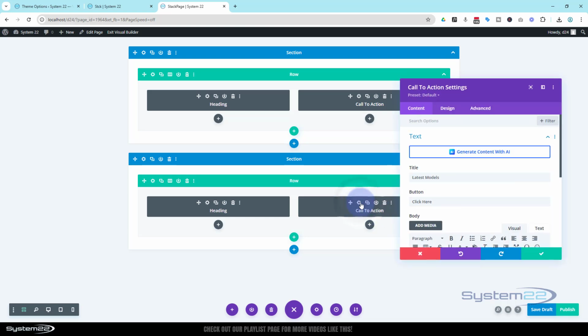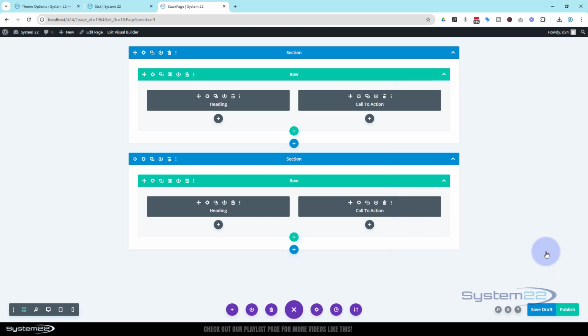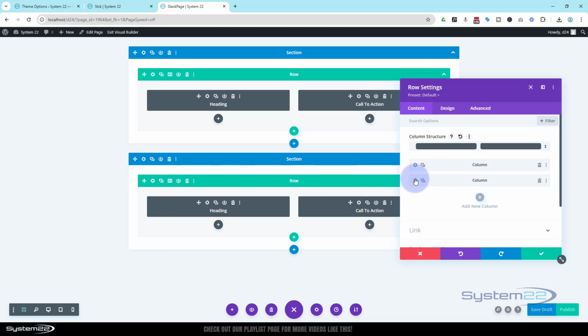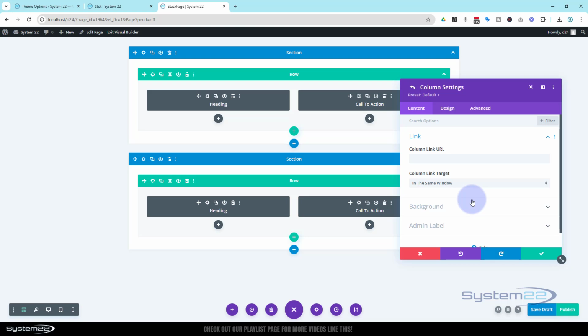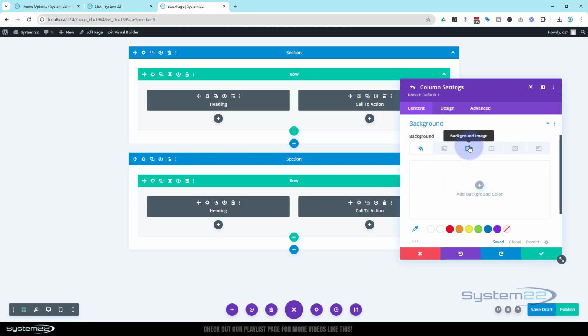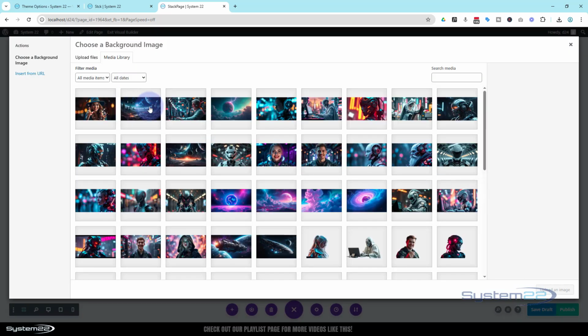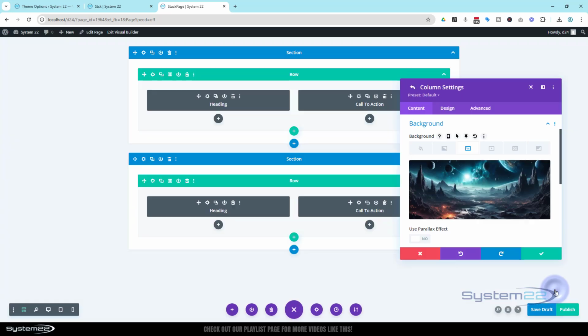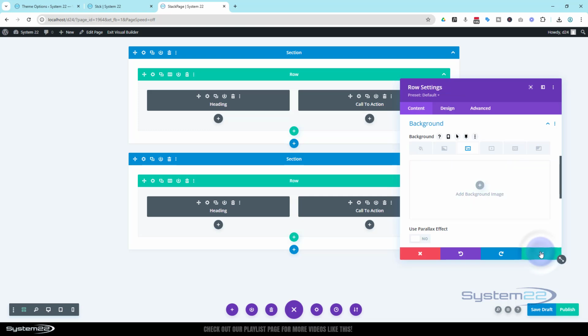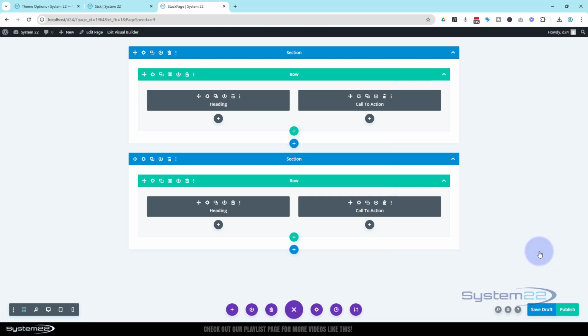We'll go into the call to action. Obviously, you want to change your title and the link to take people where you want to take them. New Frontiers. We'll save that. We'll go into the row this time. We change out the image in the second column right here. Content, background. Here's our image. Pop in the picture you want. Great. Save the main row settings.